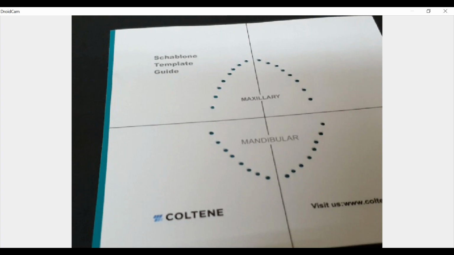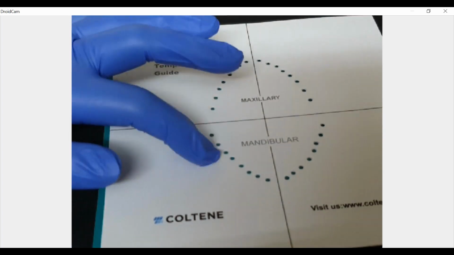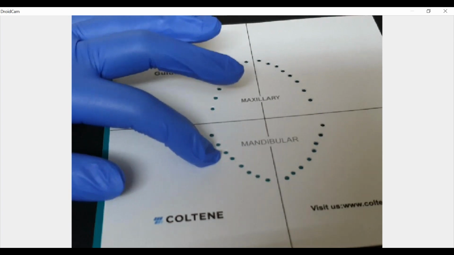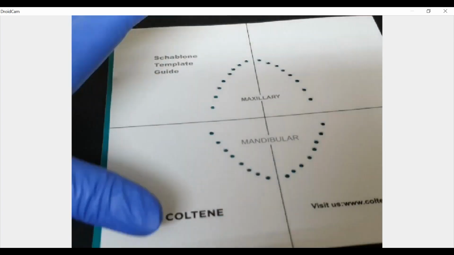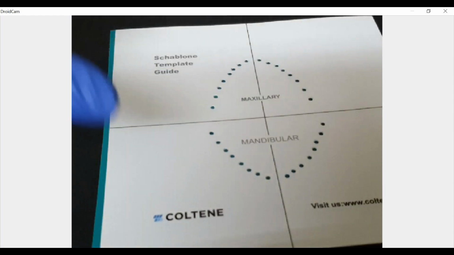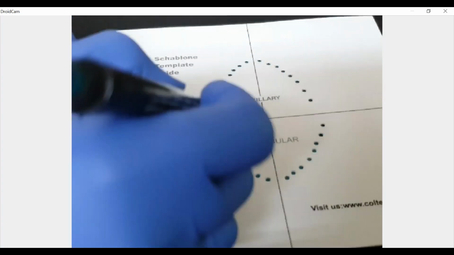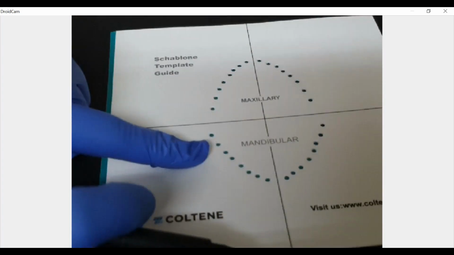Now, coming to the isolation. Let us isolate the lower right 6. So this is how it would look in the patient's mouth, isn't it? So this is like the patient has opened the mouth in front of me and I'm going to perform the isolation. So now I have the lower right 6. I will mark it. Make sure you've centralized it properly.